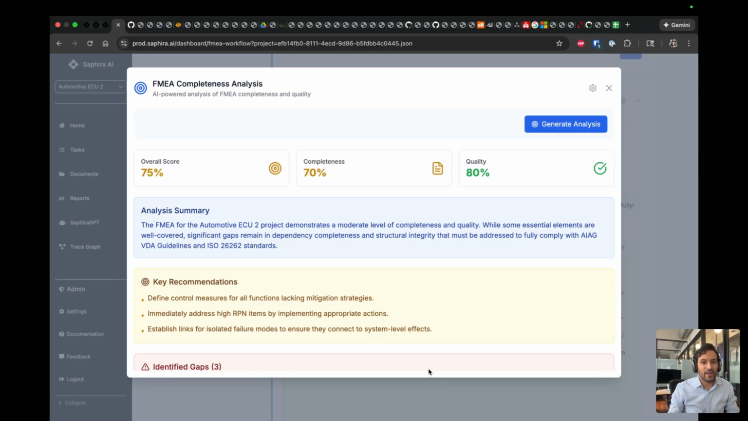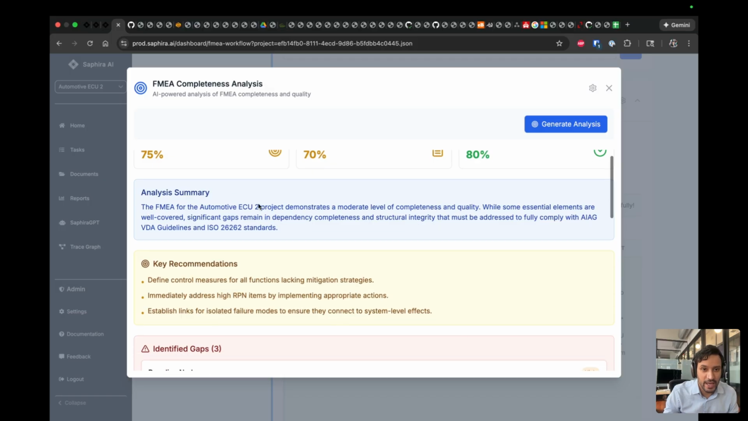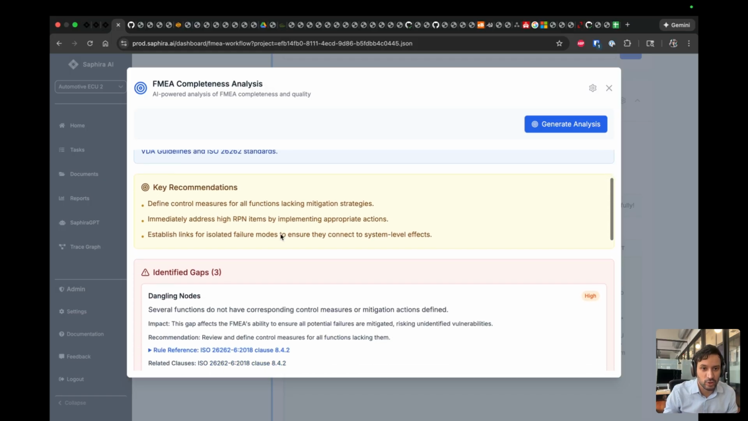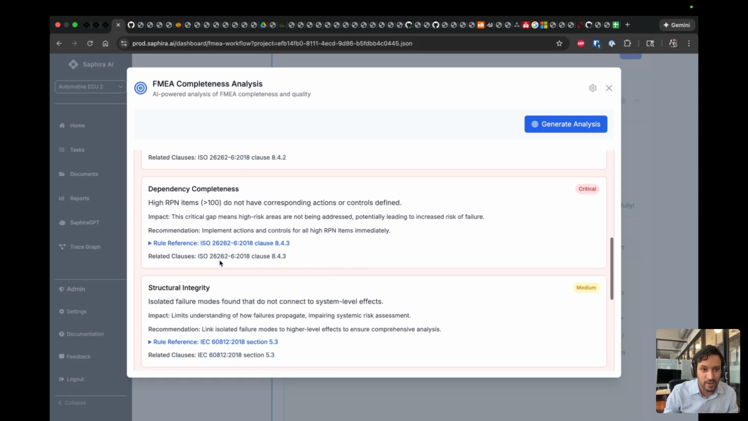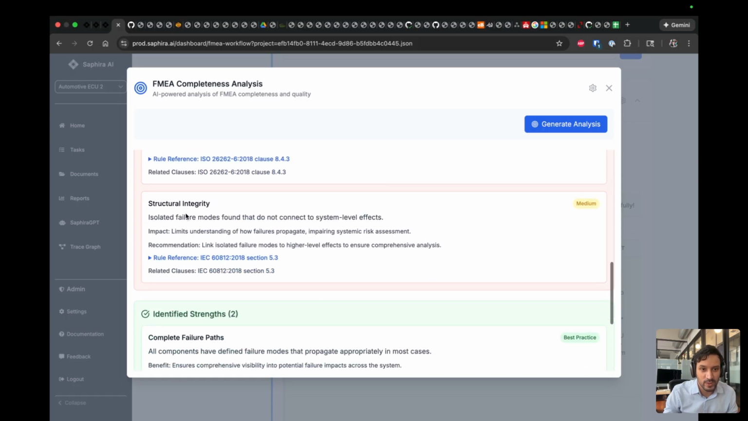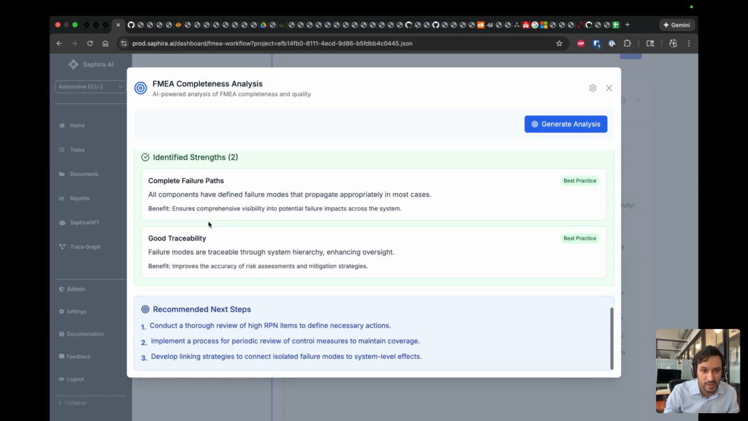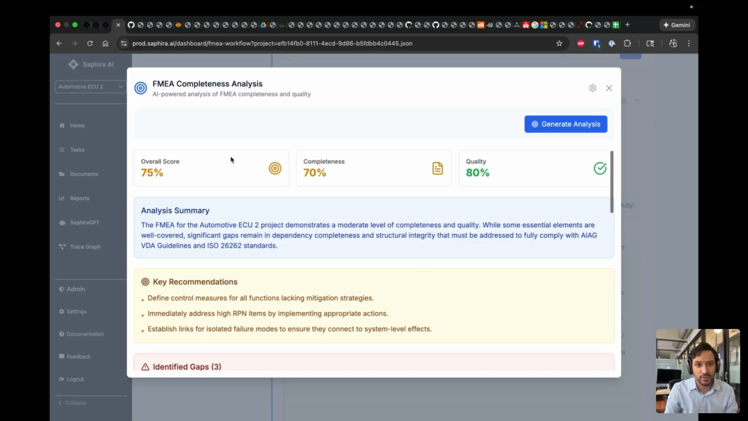Great, and you can see that now that we've combined the two FMEAs, our quality has increased, the overall score has increased, completeness has more or less stayed the same. So it demonstrates a moderate level of cleanness and quality, and it defines that while some essential elements are well covered, there still are substantial gaps. So we still have some dangling nodes, we still have some dependency completeness, we still have some structural integrity issues, but you can see that we're combining iterative work across external artifacts and internal artifacts to produce a complete, high quality FMEA.